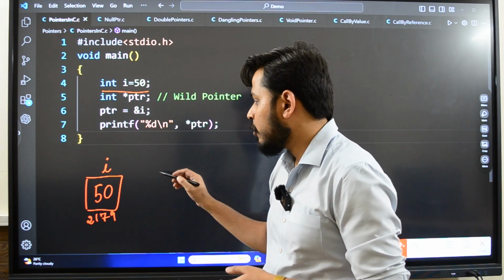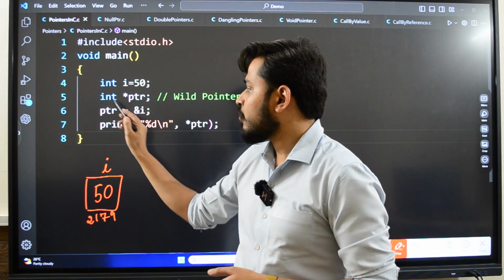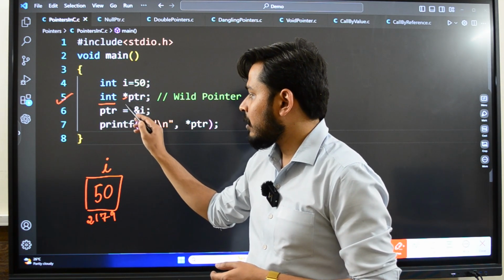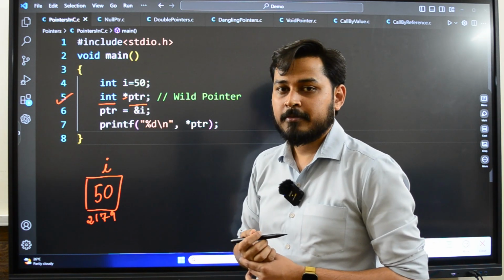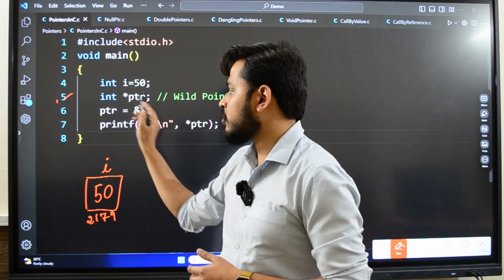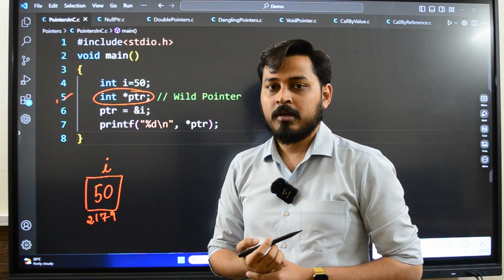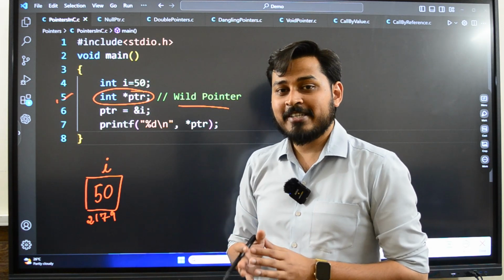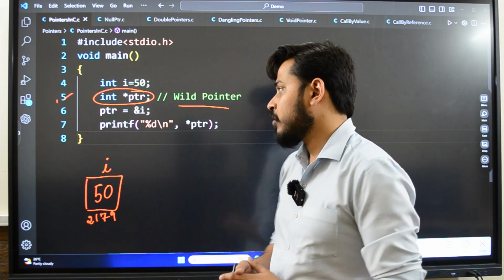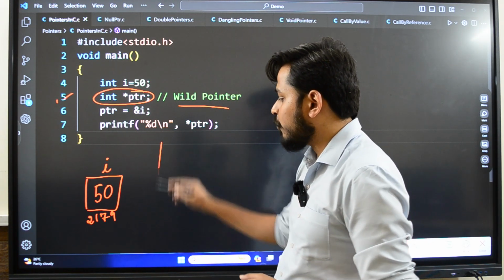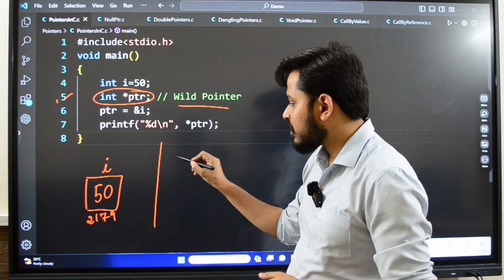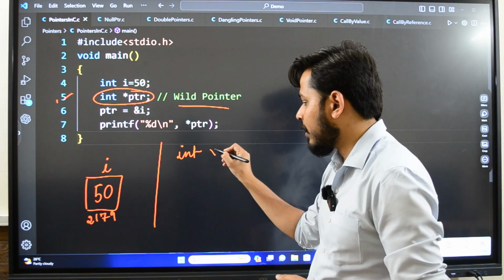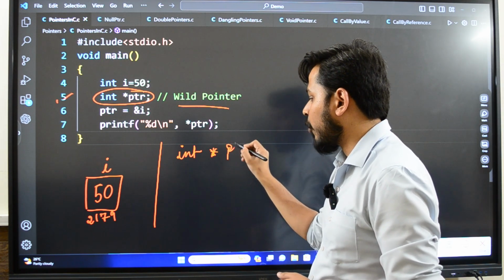Now if I want to store its address, I can create a pointer variable. Here you see in line number 5, int *ptr. This is a pointer. And what type of pointer is it? A wild pointer. So now we need to understand how this pointer is made. To create a pointer, we first write its data type, so int, then we write the star, and then we write the pointer name.